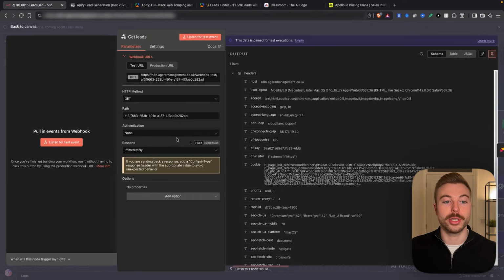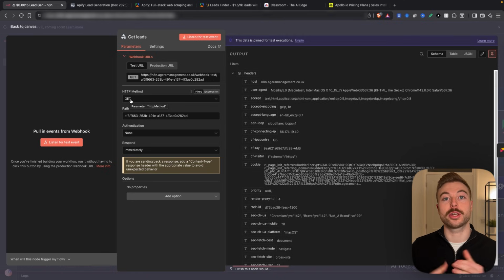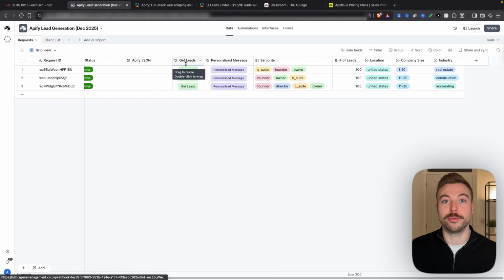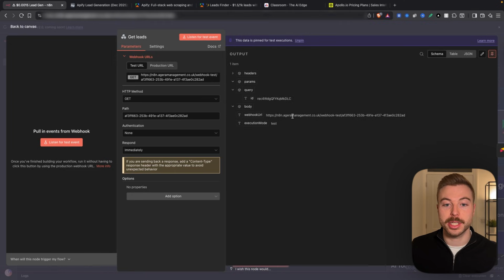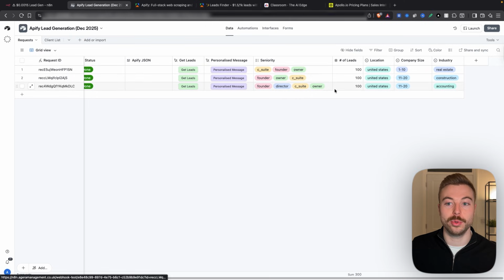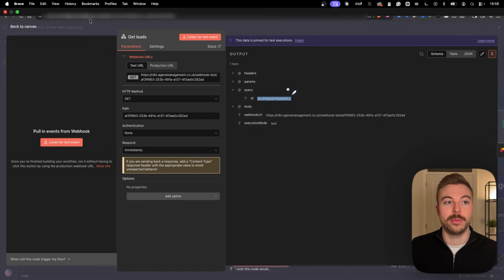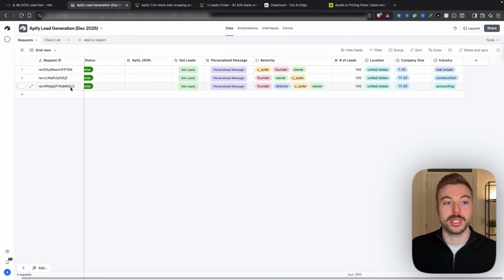If we open up the example we've already got in here, we're going to be using a GET request because what this means is it's going to be constantly listening in the background to receive the information that this process is going to send across. Now, what do I mean by that? Well, if we collapse this down, what we'll see is we've got this record ID being passed across. If we come back to Airtable, as you can see on the left-hand side here, it's exactly the same ID as that record in Airtable.